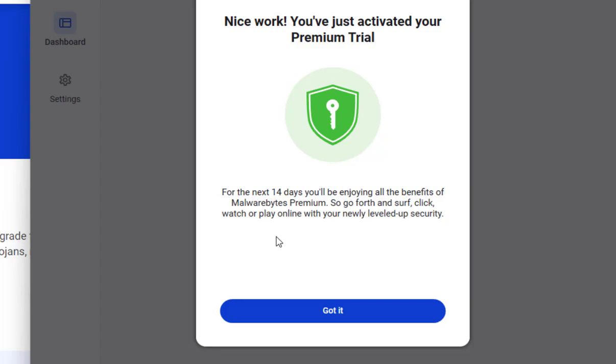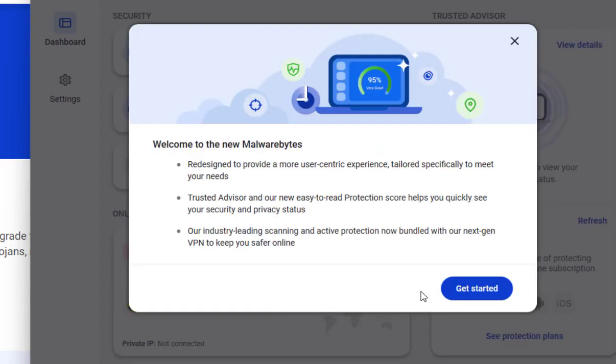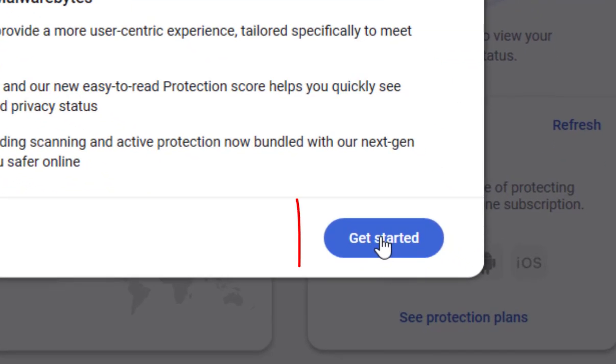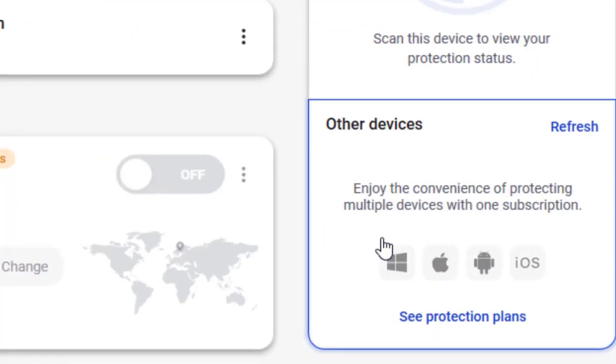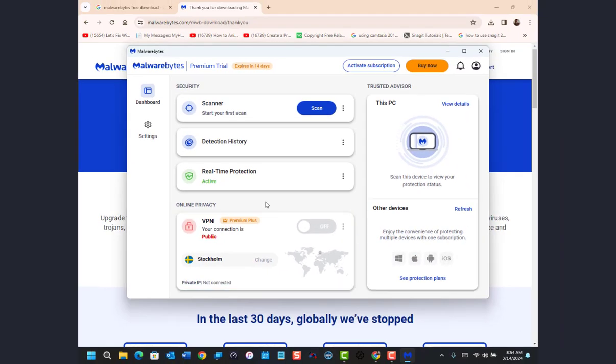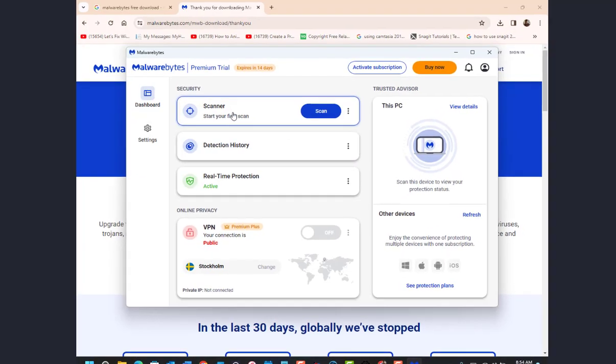So we're just going to go ahead and say got it. And once we've said that, that will get us to the page where we can actually use the Malwarebytes program. So we're just going to come right down here and click on got it. And from there, we want to get started. So we'll come over here to the right of this box, click on get started. And from here, we're able to start our very first scan.